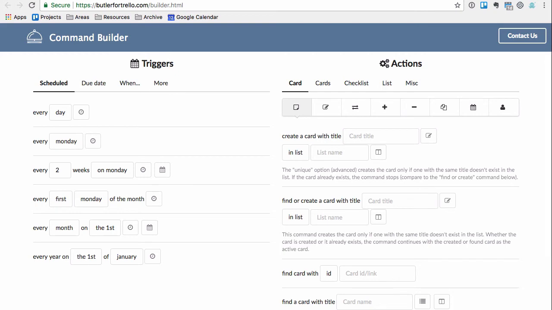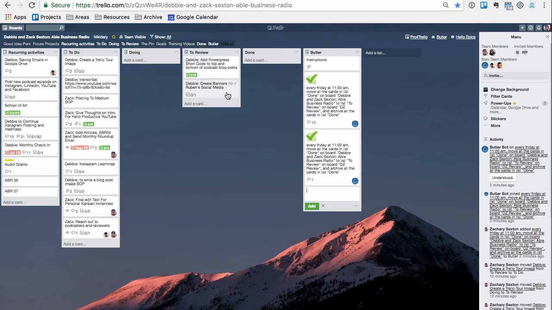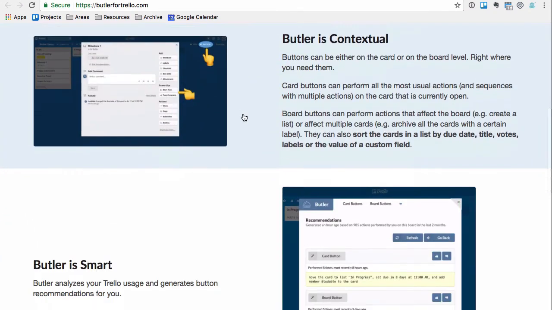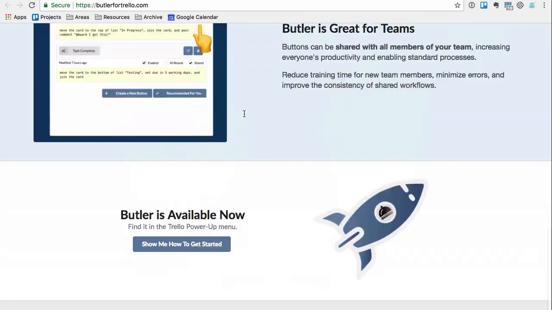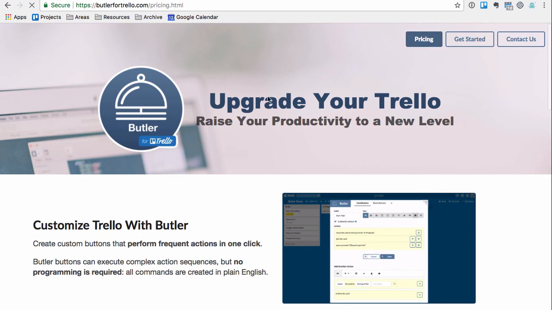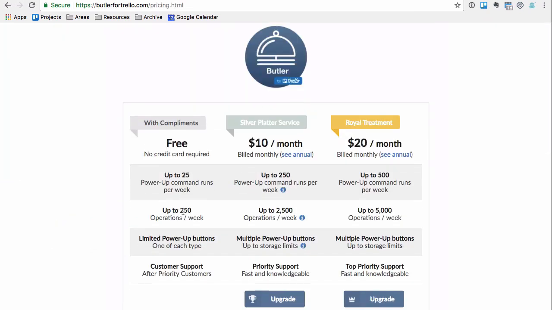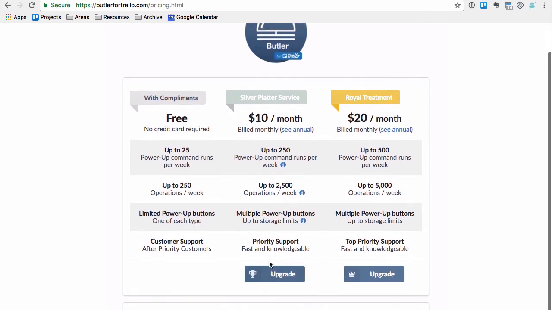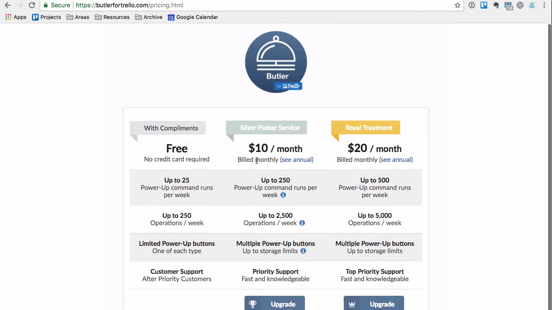You can get 25 commands a week or a month. Let's check out the pricing right here. It's free, and then you can upgrade for, I believe, $10 a month for 250 commands. Here's the pricing. Let's look into it. 250 operations. So the $10 a month would probably get you, if you were really doing a lot of automations, but at that point you probably love Butler so much, you should give them some money.